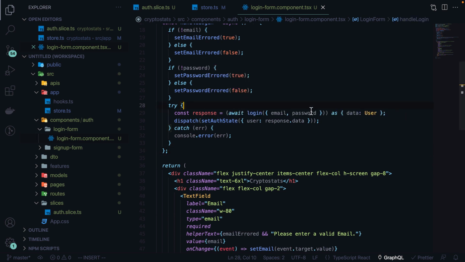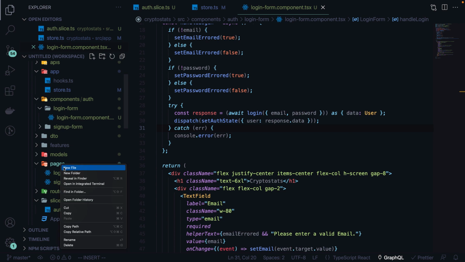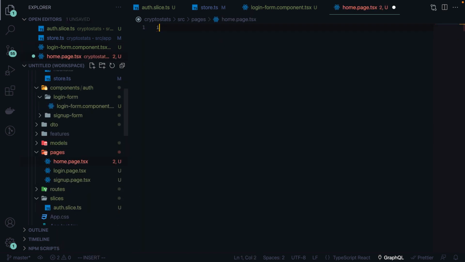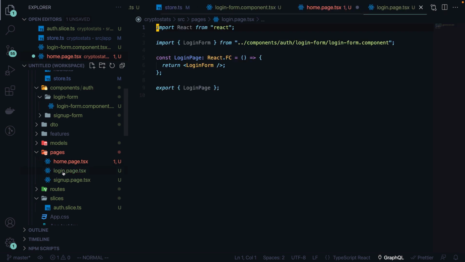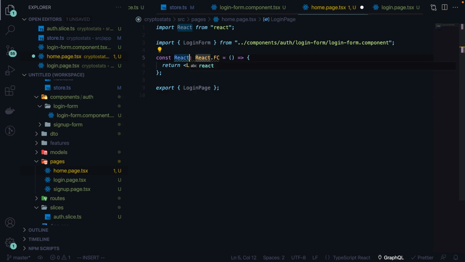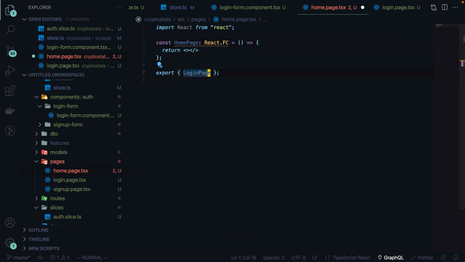So we want to be able to redirect the user to our home page after they have been authenticated. So let's go ahead and create a new page. This will be our home page. So home.page.tsx, and this is going to be in our pages directory. So we can just copy our boilerplate React setup here, and we'll call it HomePage. And for now, we will not return any JSX here. We'll just use an empty tag. Get rid of this unused import, and we'll export the HomePage.